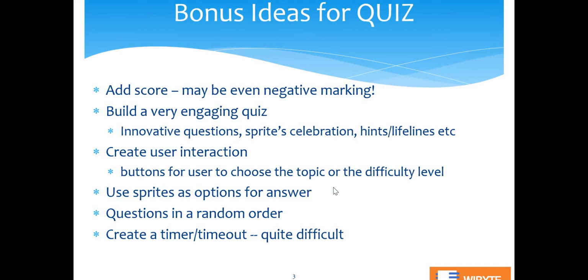So you could use sprites as options for your answer. Now, what do I mean by that, right? Typically, in a multiple choice question, we just write in the question A, B, C, or D, right? Now, you could instead use sprites, right? So Scratch comes up with these sprites, for example, which are A, B, C, D, or 1, 2, 3, 4, right? You could use those sprites as your answer, and when the user clicks that sprite which is the correct answer, he's reminded that look, you answered correctly, right?